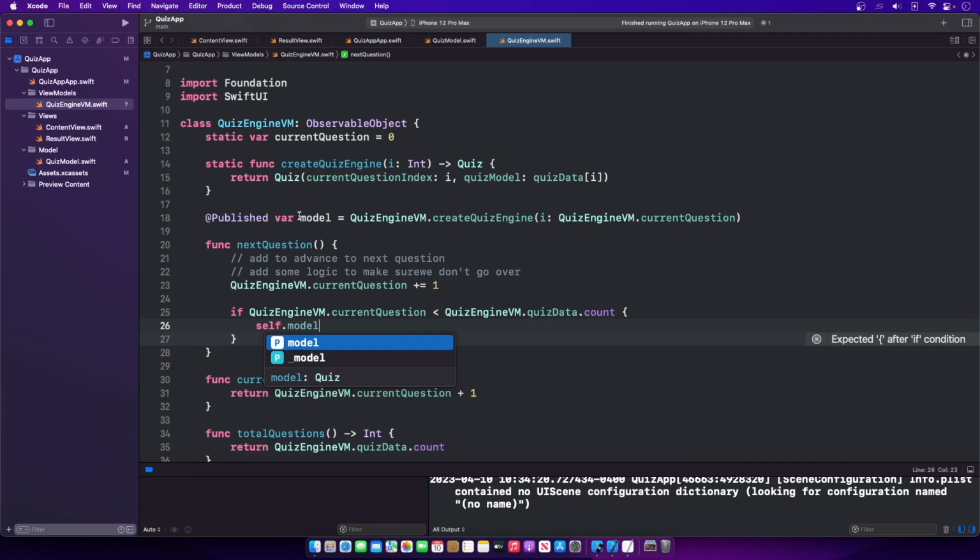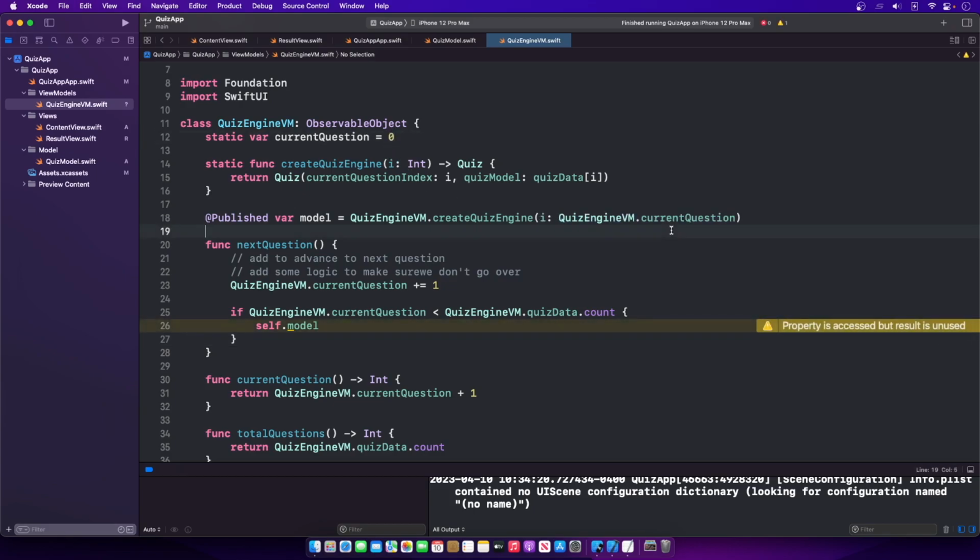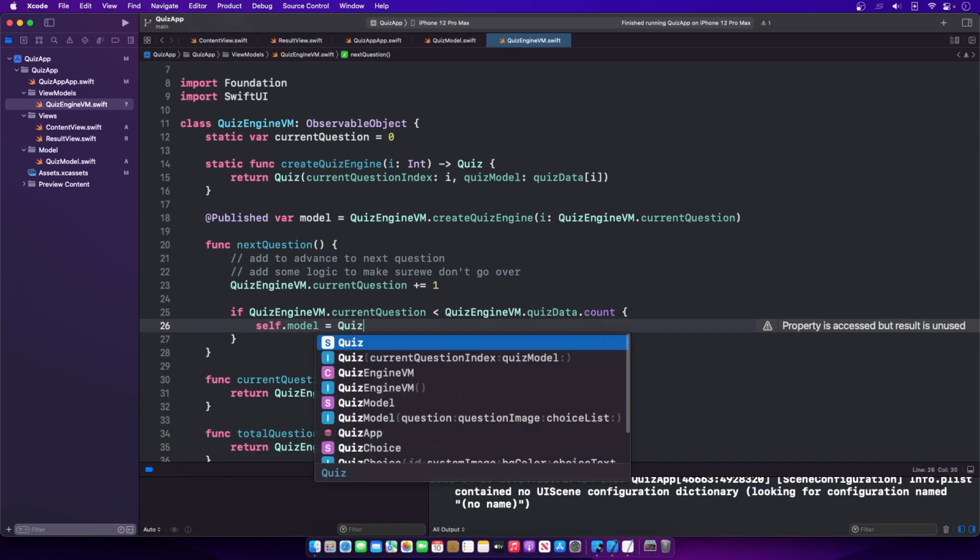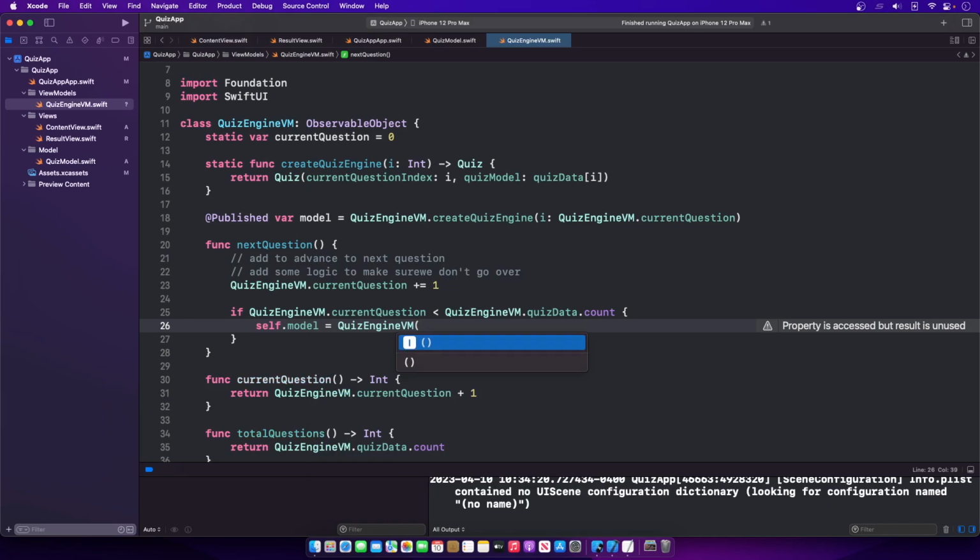So what I'm going to do is update this model, right? When we started this model, this I was 0, right? We passed in that 0. Here, we've incremented this to be plus 1. So we want to recreate this model with the new number.